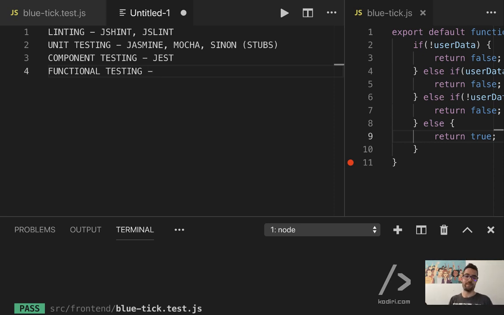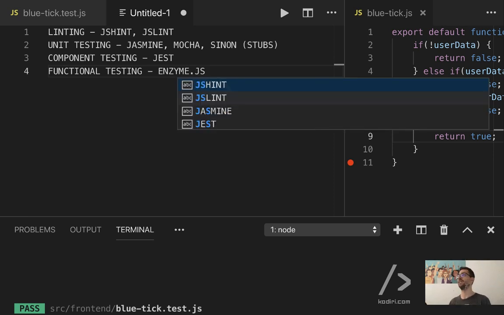functional testing. Yes, we have things like Enzyme.js. We use that at Codery. It's a fantastic library. Enzyme starts a browser, could be headless or could be a real browser, and clicks around. Yeah, it's very popular. And one of the reasons why it's very popular is because it's completely written in JavaScript.